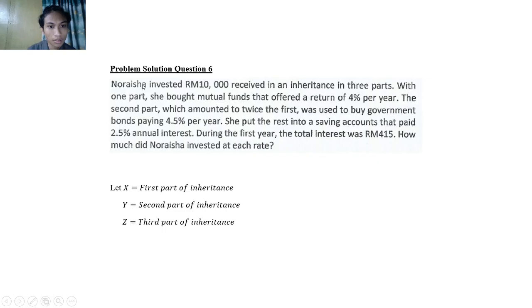So the question given is: Nur Aisyah invested 10,000 ringgit, received in an inheritance, in 3 parts. With one part she bought mutual funds that offer a return of 5% per year. The second part, which amounted to twice the first, was used to buy government bonds paying 4.5% per year. She put the rest into saving accounts that paid 2.5% annual interest. During the first year, the total interest was 450 ringgit. How much did Nur Aisyah invest at each rate?